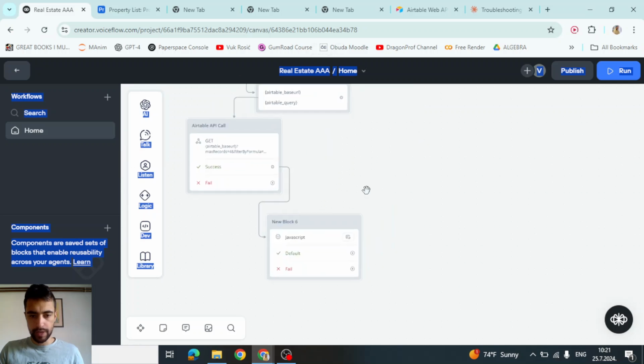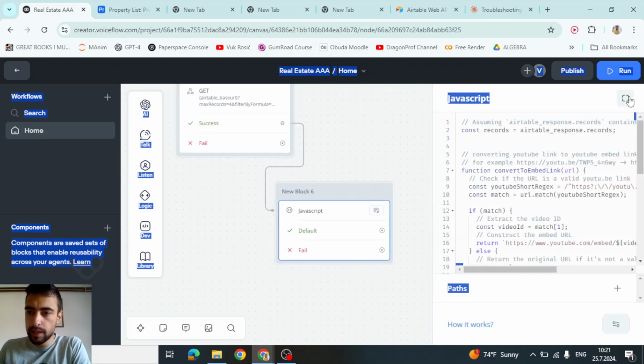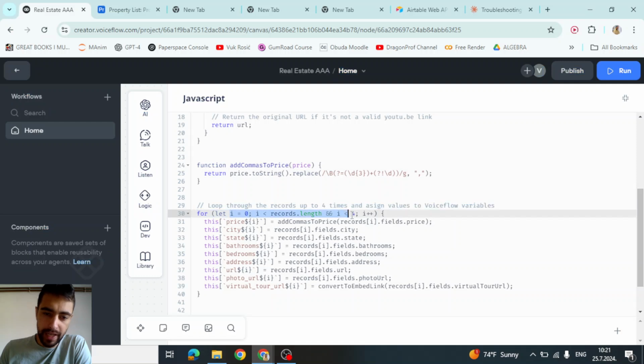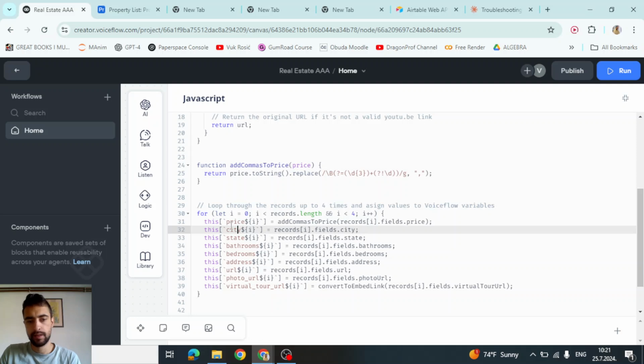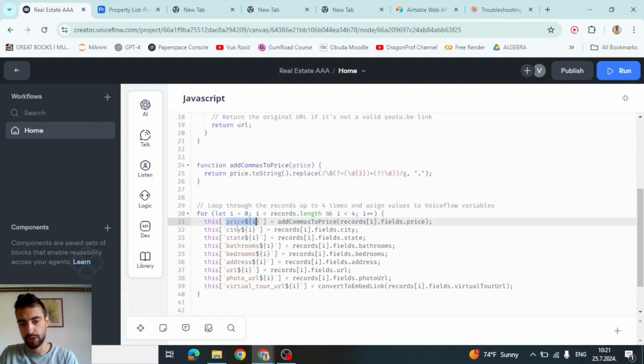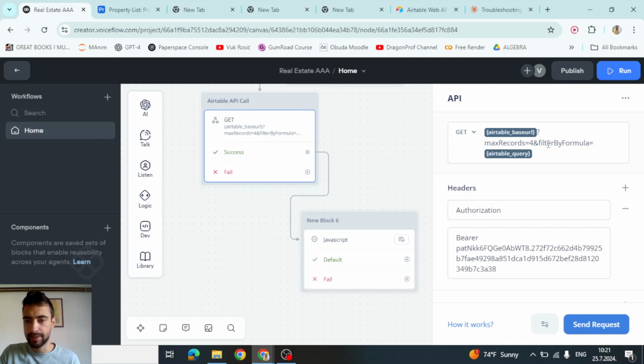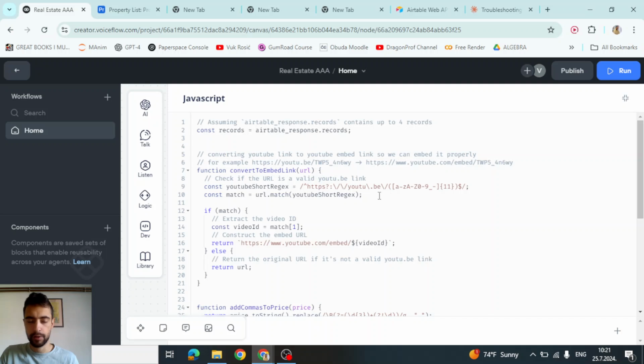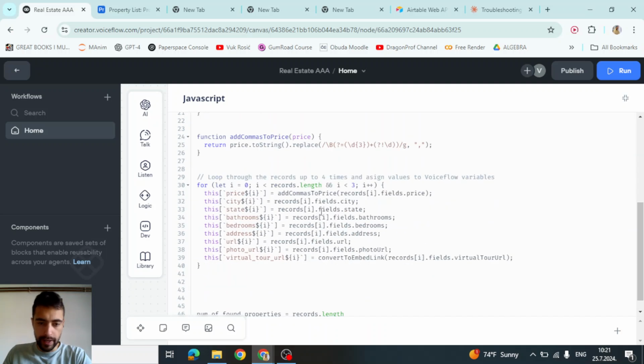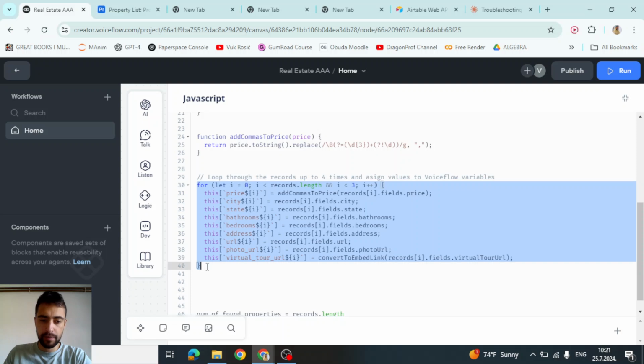So now in our JavaScript, I will explain. However many records we have, it's gonna assign. So this syntax price $i means it's gonna be price 0, price 1, price 2, whatever, and we're gonna assign this. Let me change these maximum records to be 3 because we only have 3 variables, and let me go back to get and set maximum records to 3. If you want 4, you need to create more variables. Okay, so this is going to assign the fields that we retrieve from Airtable to variables.